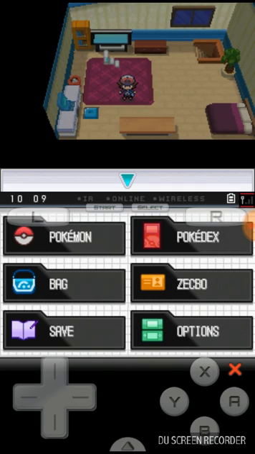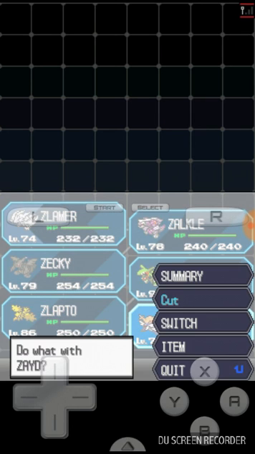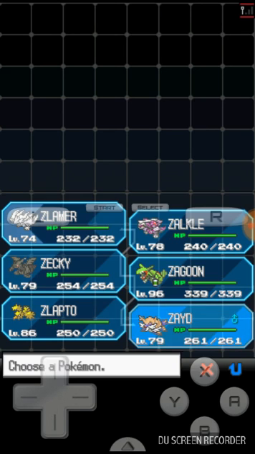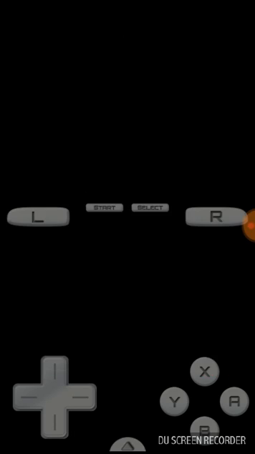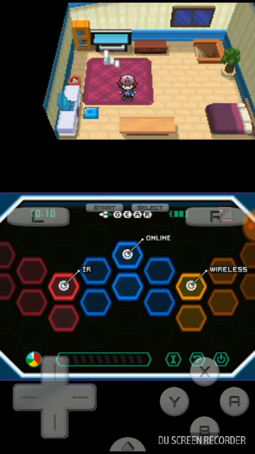So look at all my Pokemon. So I have Reshiram, Zekrom, Zapdos, Palkia, and Rayquaza. Those are legendaries. And Zayd, that one, he's the one I started my Pokemon journey with. So yeah, it's pretty cool and easy.